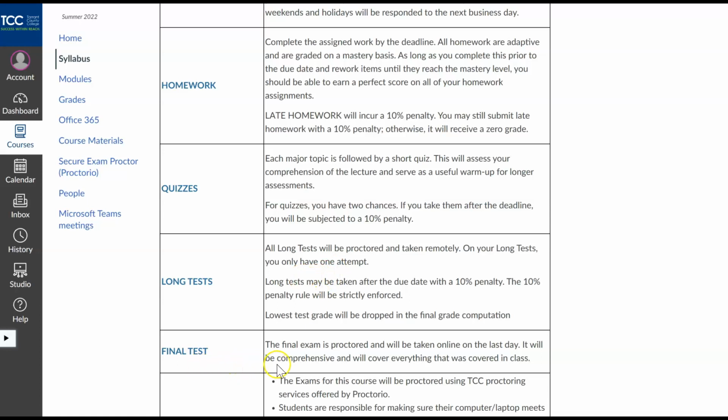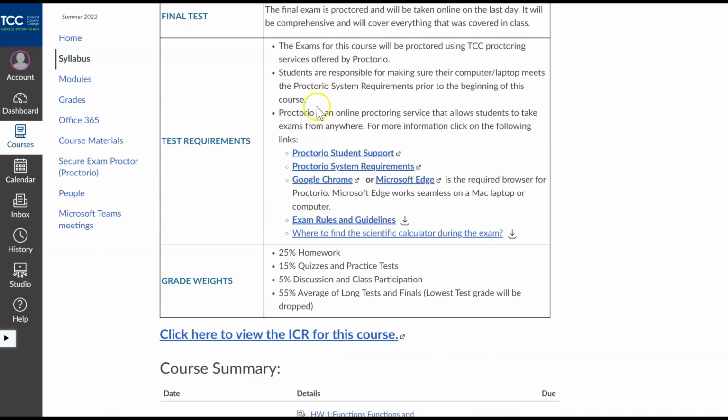The final test will be taken online on the last day. It will be comprehensive and will cover everything that was covered in class. Now, please read the test requirements here, how to download Pictorio or have your computer set up for the test. And this link also will provide you the exam rules and guidelines. Make sure to read this before taking the test to avoid getting 0 on any test. And this is also the directions on where to find the scientific calculator during exam.